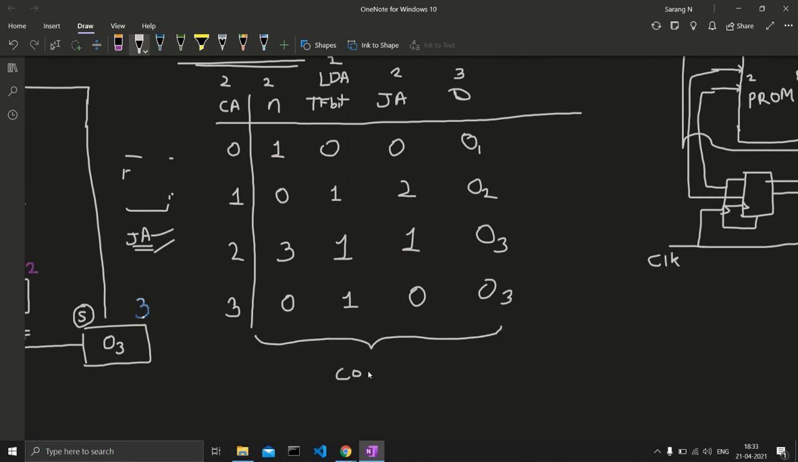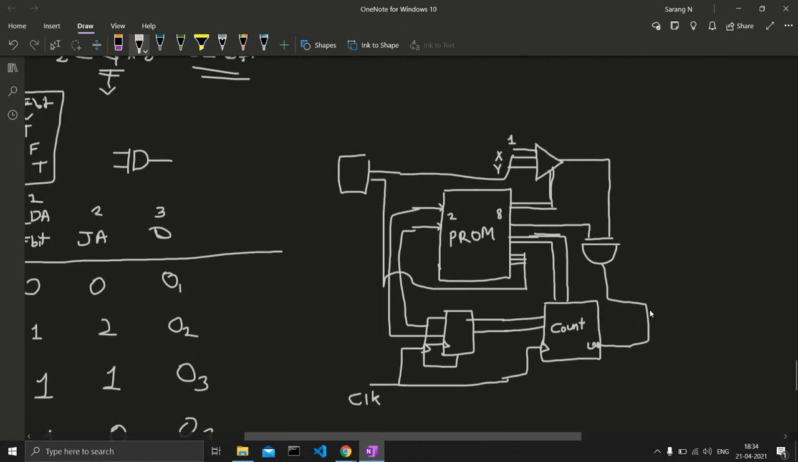So this is the microcode for counter-based circuits, and this is how you design them.